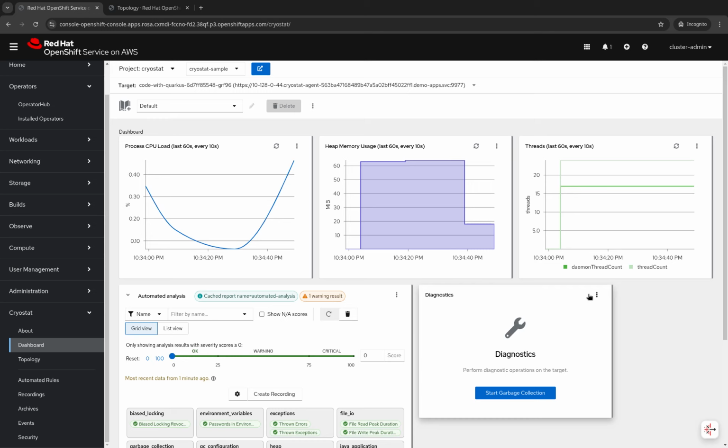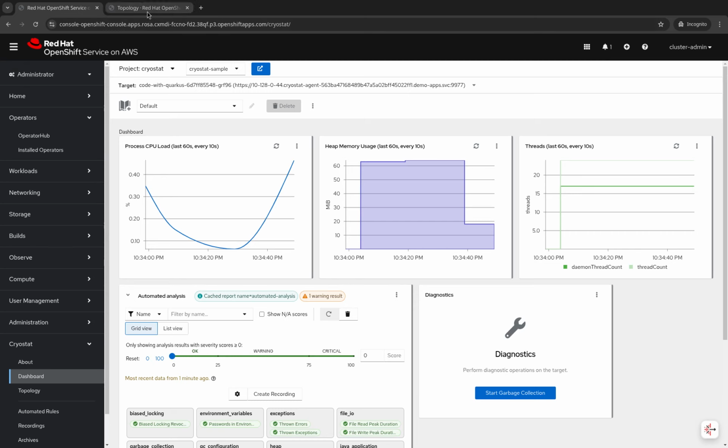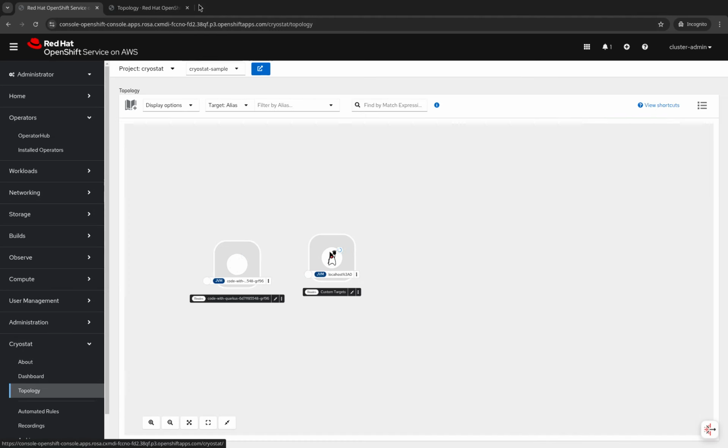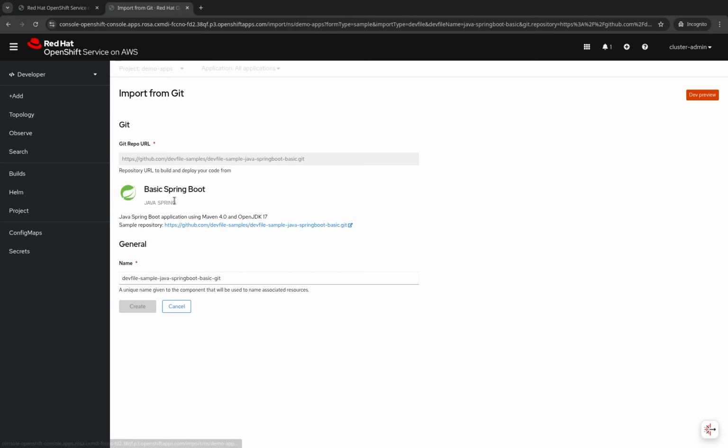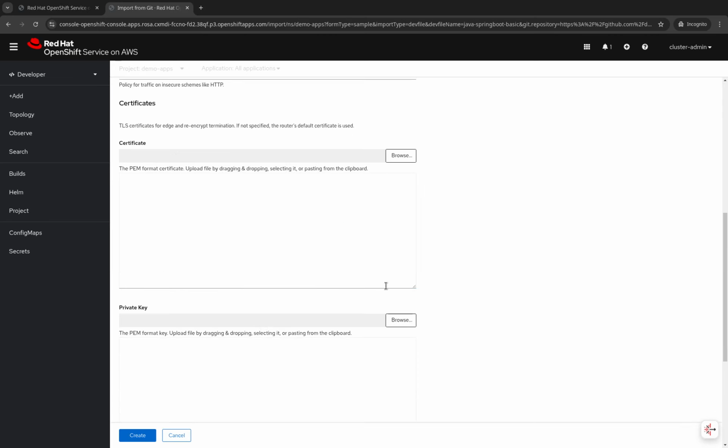Yeah, so that's it for this quick demo. Hopefully that was inspiring. Go ahead and try it out. Get started with your applications and Cryostat. By the way, this doesn't only work with Quarkus. This works with all kinds of things. You can use the same approach with, for example, here's Spring Boot.